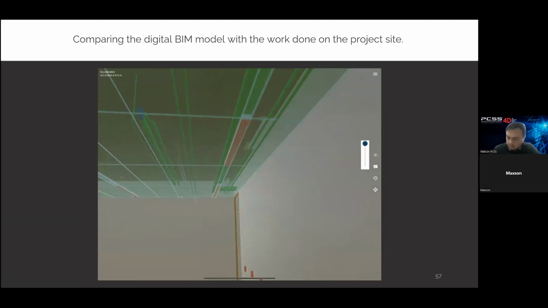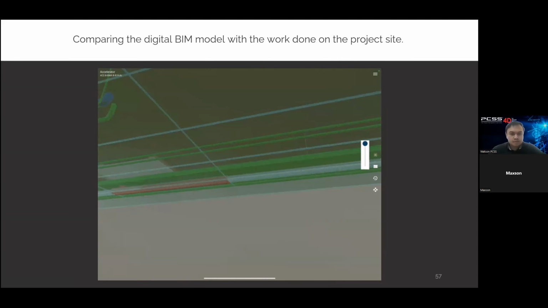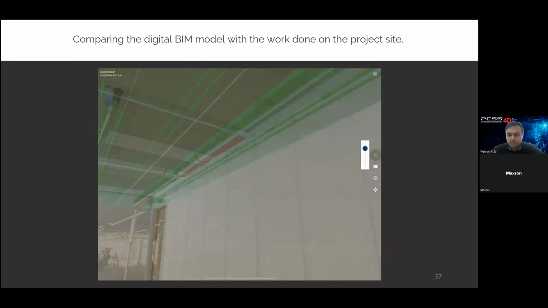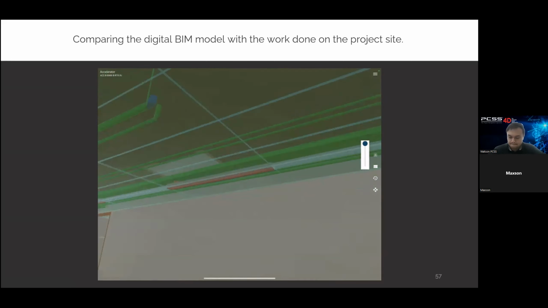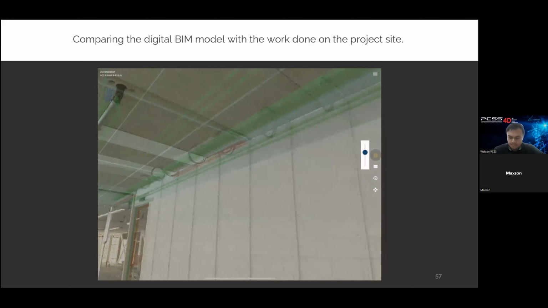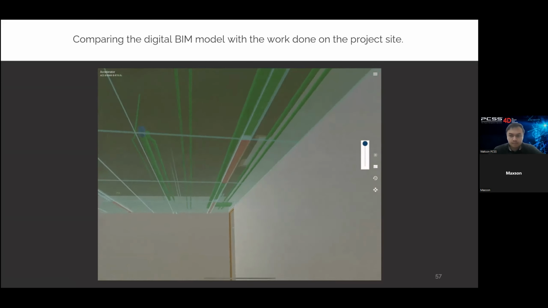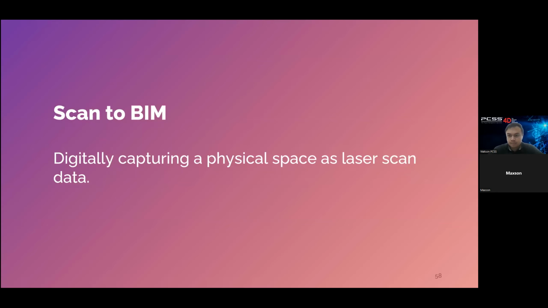So you'll never hear of this AR being used when conventional 2D design is used, because there's nothing that can be leveraged on. But now with BIM, you see these kinds of things. Okay. Another thing that we can use BIM for is scan to BIM.